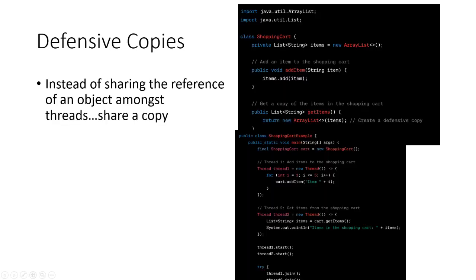On the next slide, I have an example of using defensive copies. So instead of sharing the reference of an object amongst the threads, share a copy of it. This can be seen in this example with a shopping cart where you're able to add items to your shopping cart. The shopping cart contains an instance variable, a list of strings of items. When you call add item, it's going to add it.